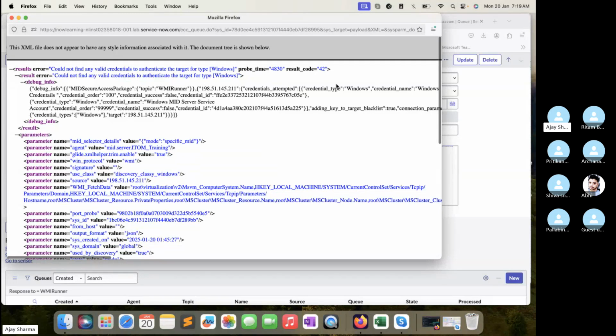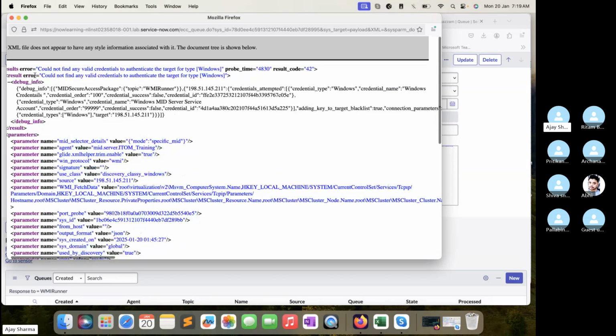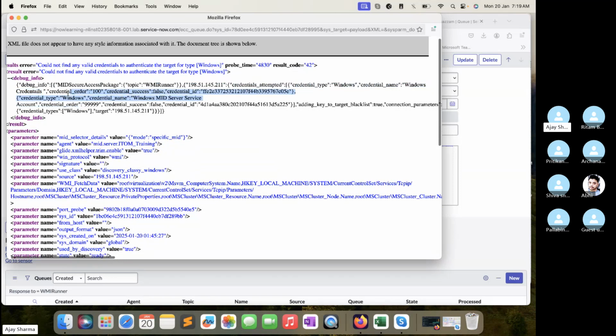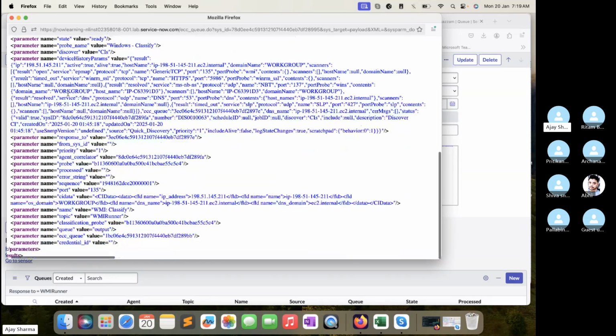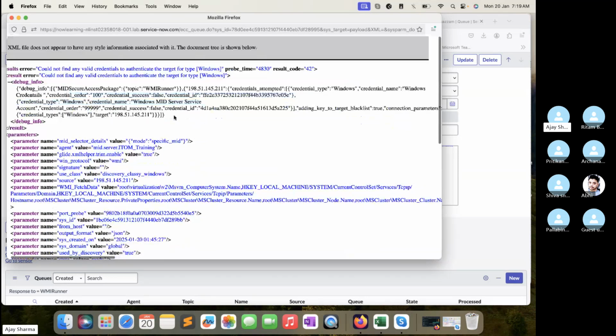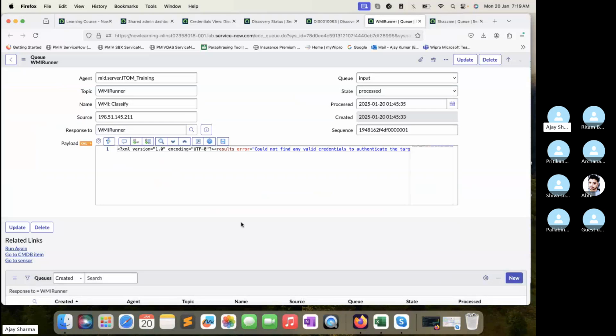So it attempted the Windows credentials, order is 100, then it tried the Windows MID server service account credentials. So these are the two credentials which we have configured, right? It tried both credentials and neither worked. So it's not going to be classified as a Windows machine.